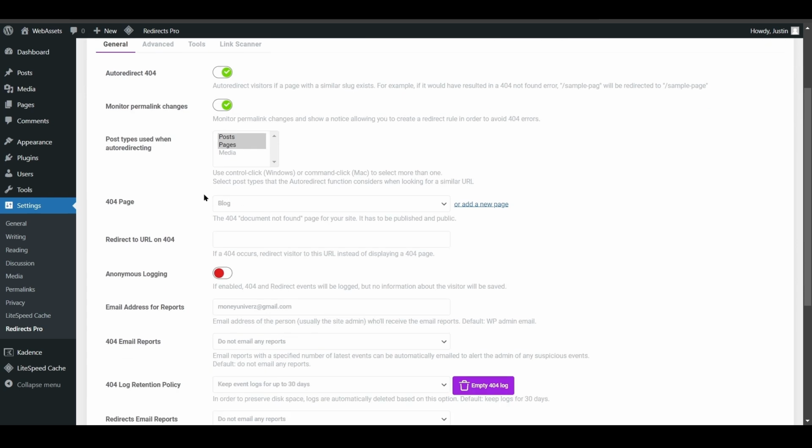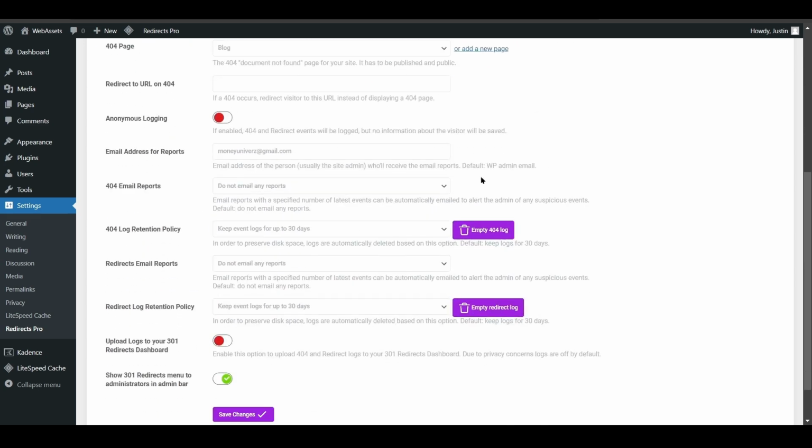Coming down, we also have the 404 page option. So the same thing that I showed you previously, in which regardless of which 404 error takes place, it will automatically be redirected to the blog page. Okay, now you can set this to whichever page you like, to the home page. You could also have a default 404 page if that's what you'd like, but as of now I've set it to the blog page.